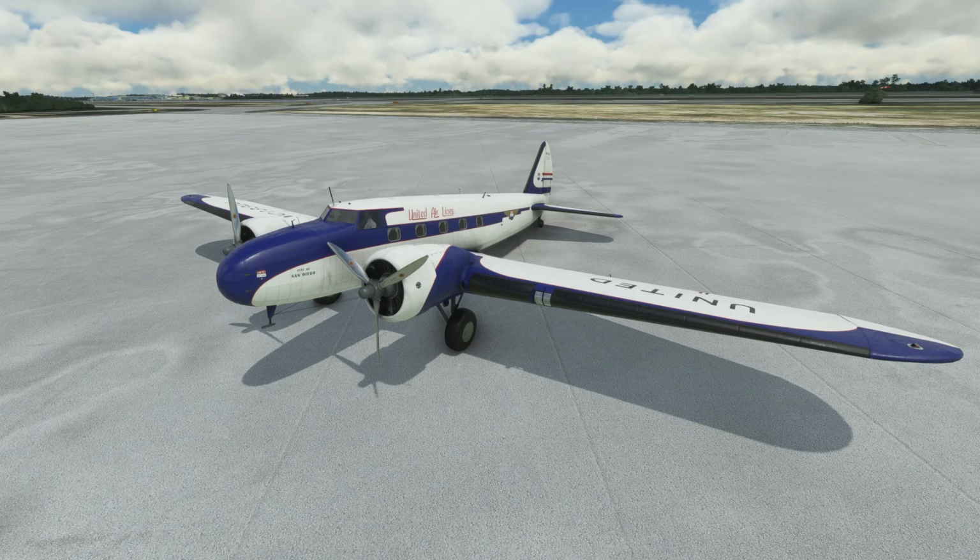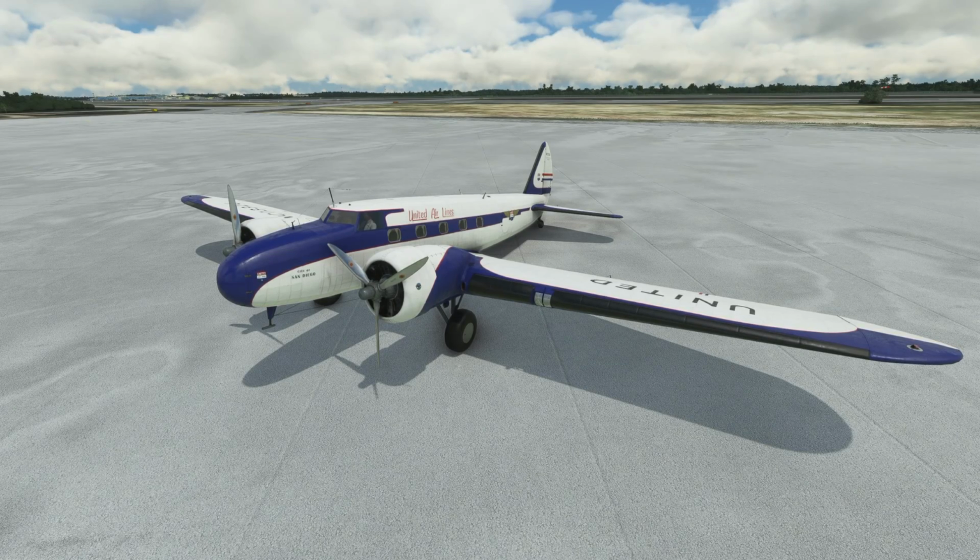Today, we are going to be checking out the Wing 42 B247D. This is the first ever official designated commercial airliner.